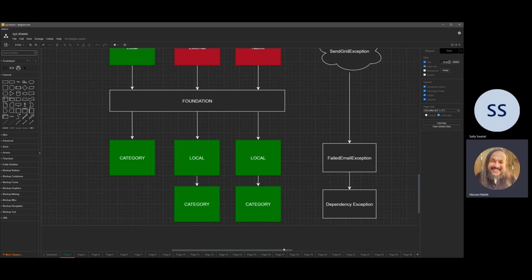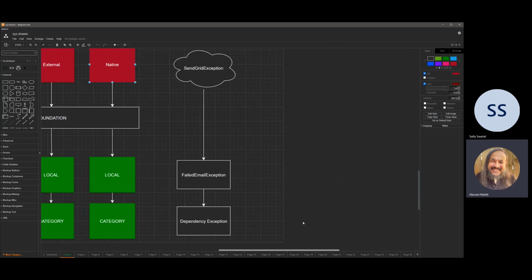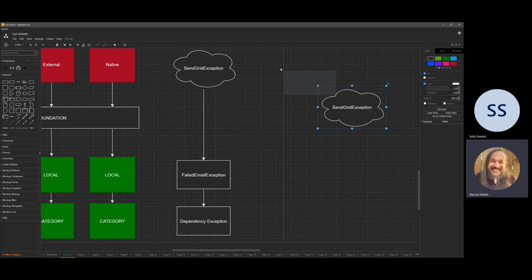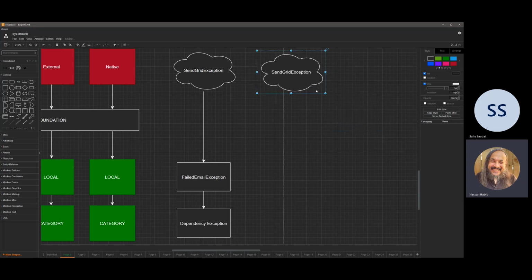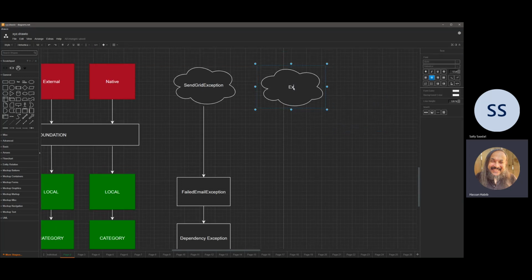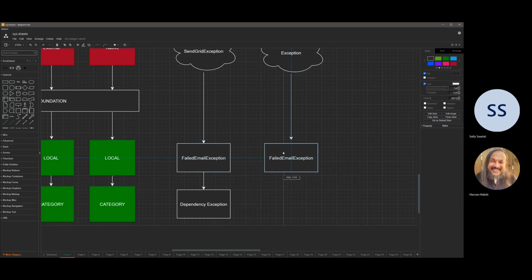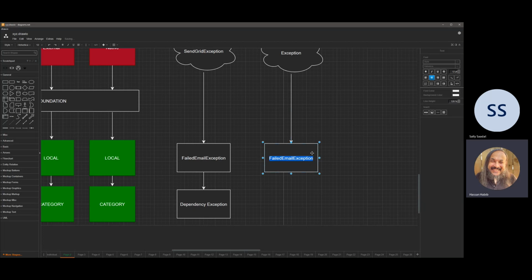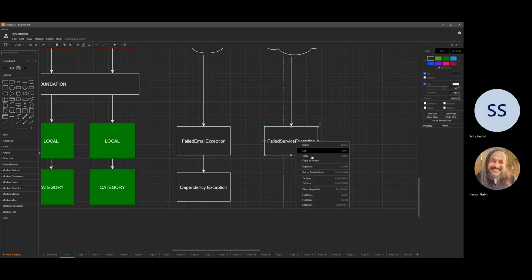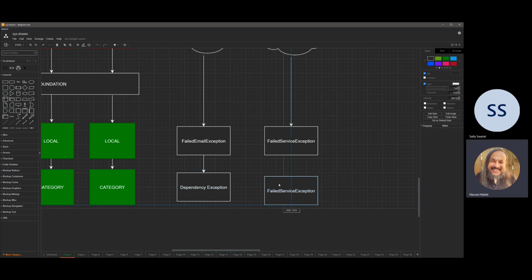The same thing happens with native exceptions. We receive something like a generic exception, something like a Stack Overflow exception, or just a generic exception like this. And we say we need to localize this guy. So we can go here and say failed, let's say failed service exception, like this. And then we take that guy and map it into service exception.